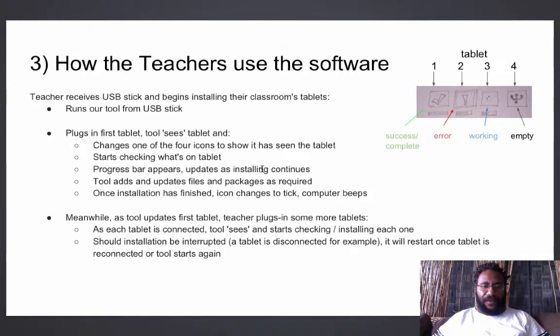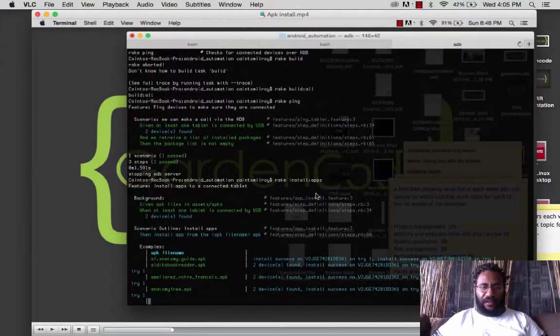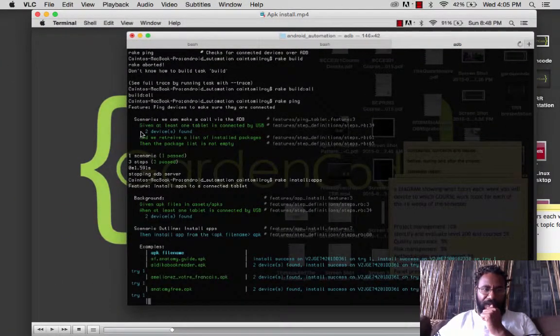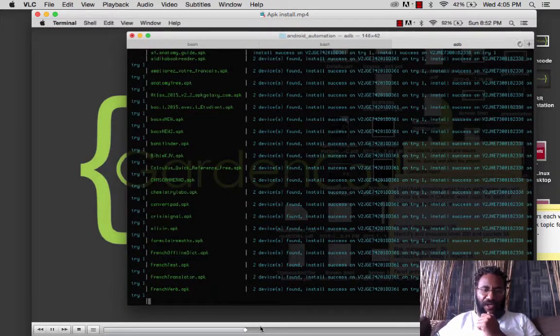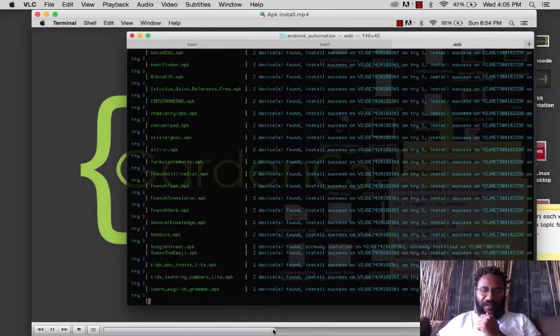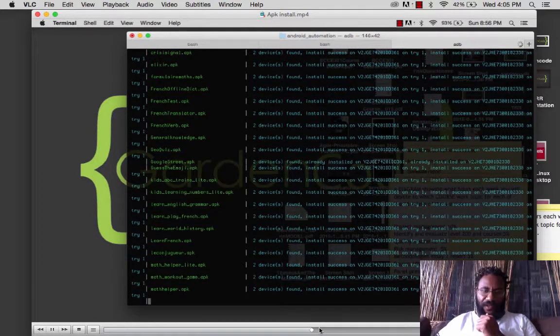And then I'm going to bring up what we've developed, as you can see here. This is how it looks on the command line. It sees two devices, and once the scenario for connecting the devices is passed, we start running the installation, and it starts spitting out ASCII on the command line. These are the messages appearing on the CLI.